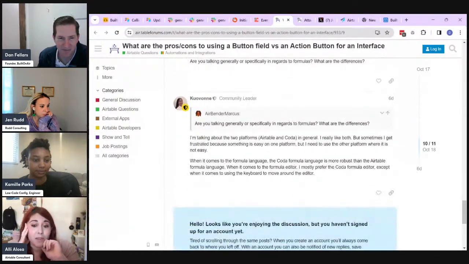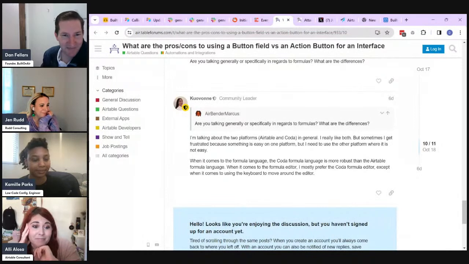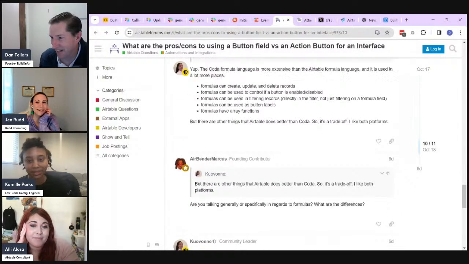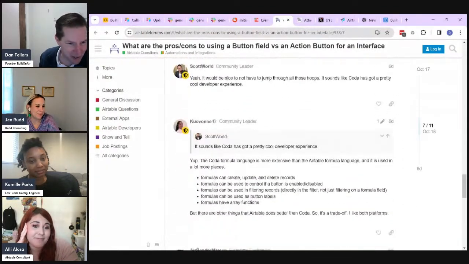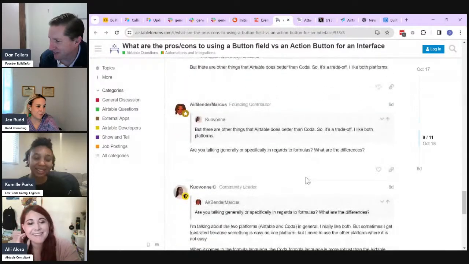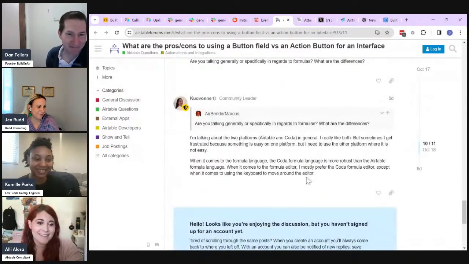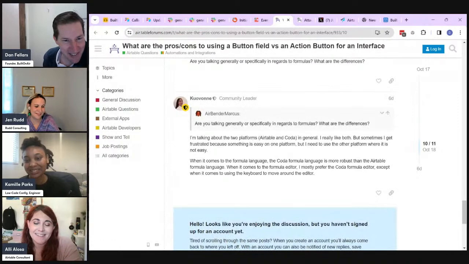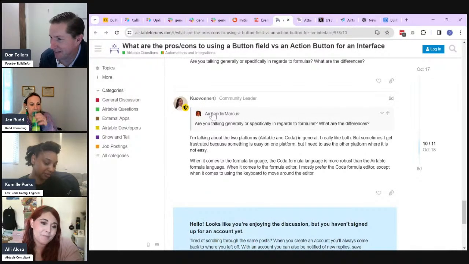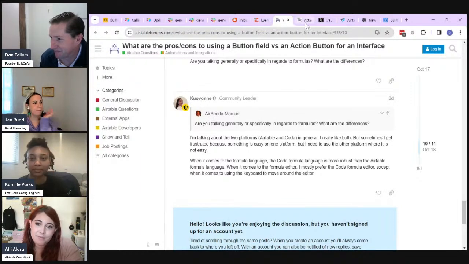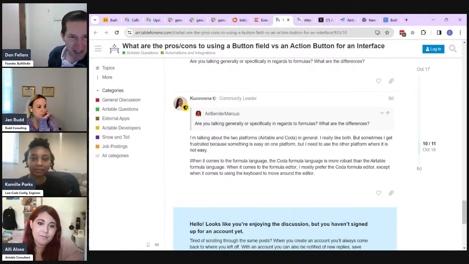There's a million things to talk about here. Yeah. I'm sure Kavan and Scott covered it quite well in this. Yeah. And it actually goes back into Coda, talking about the differences between how Coda works. Kavan's definitely in the Coda camp. Bill is a big Coda fan, so there's definitely fans out there. So yeah, if you want to know everything there is to know, here's a really good thread on button fields versus action buttons.